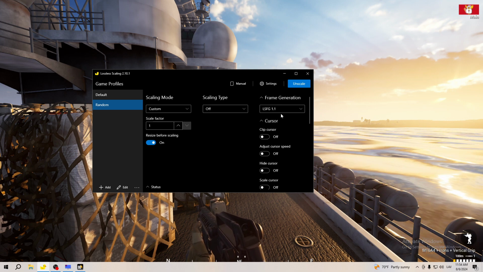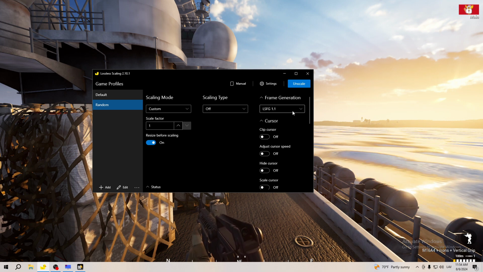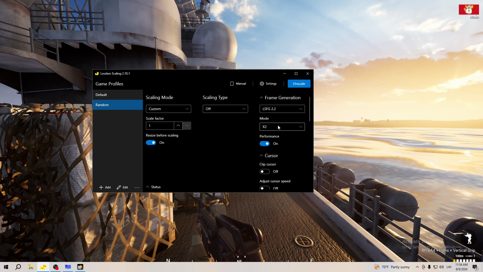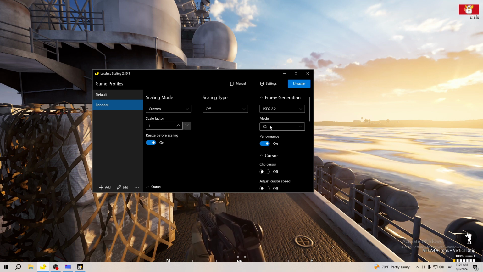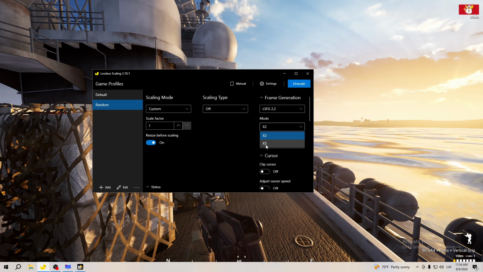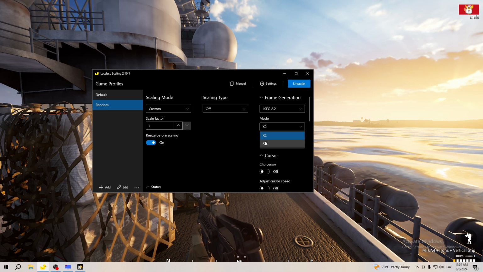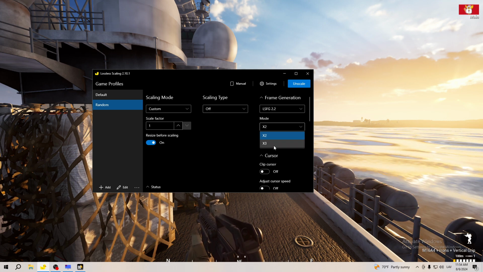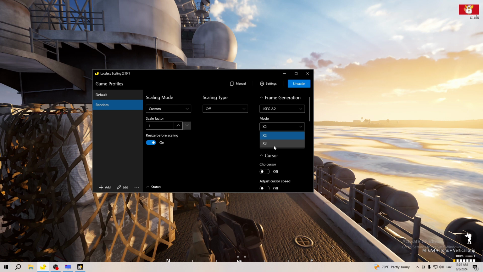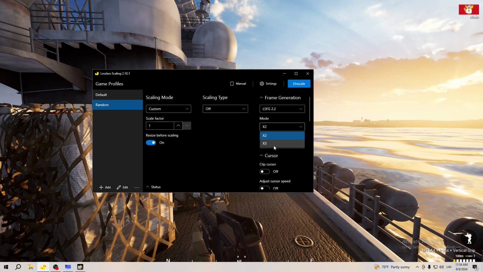LSFG 1.1 doesn't have the multiplier option, but LSFG 2.2 has. X2 means times 2 or times 3. Times 2 means if you cap your game at 30 FPS, it's going to be 60, but times 3 means that if you cap your game at 30 FPS, it's going to be 90.